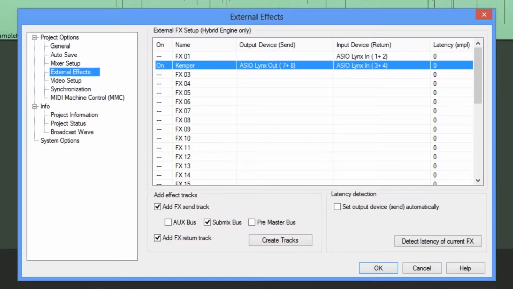Once we've done that, we have to go into the project information in Samplitude. This also works pretty much the same way with Reaper, only you have to use a plugin for it. And this is the one thing I wish Magix could improve when it comes to Samplitude: the ability to make this a global thing, so you don't have to do it every time you need to reamp something in a new project.